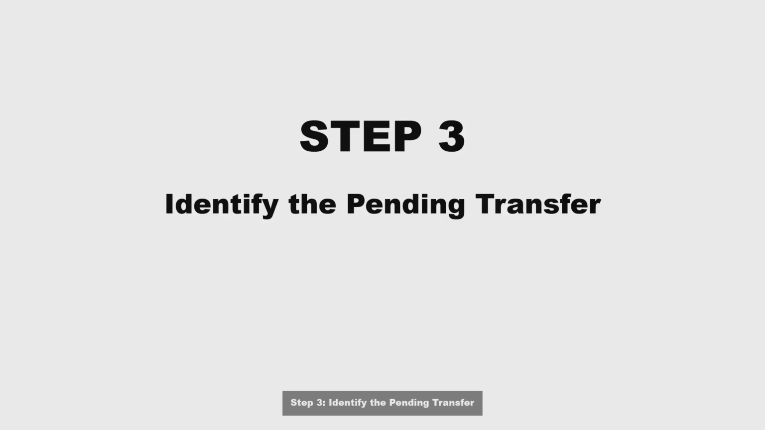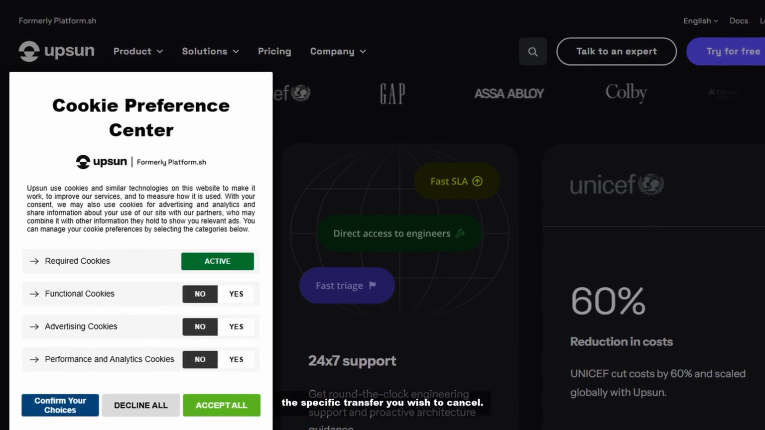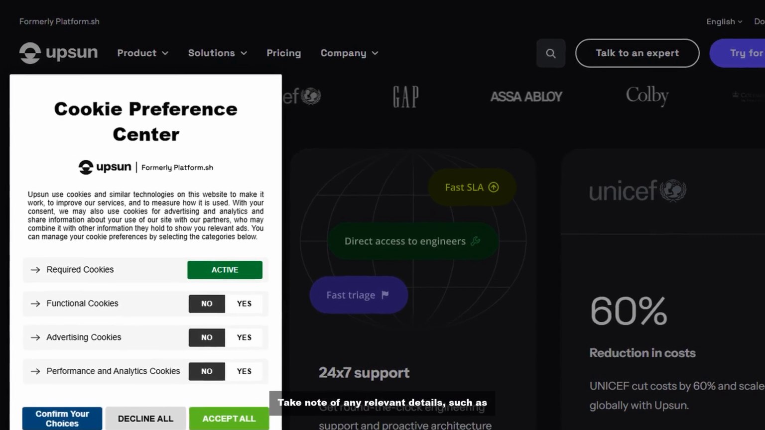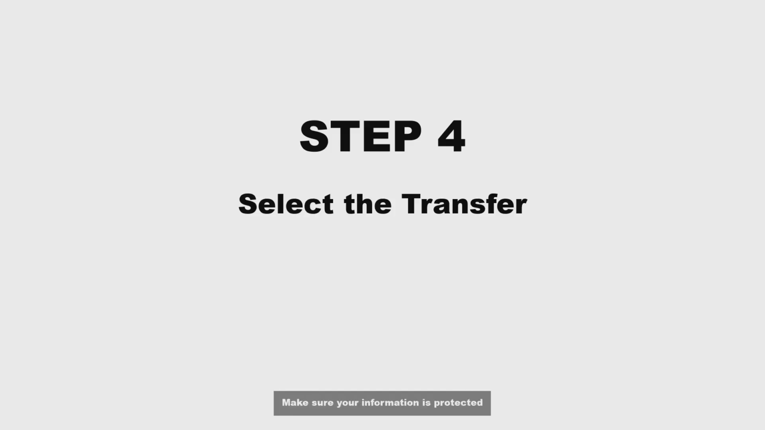Step 3. Identify the pending transfer. Review the list of pending transfers and find the specific transfer you wish to cancel. Take note of any relevant details, such as the transfer ID or associated project. Step 4. Select the transfer.